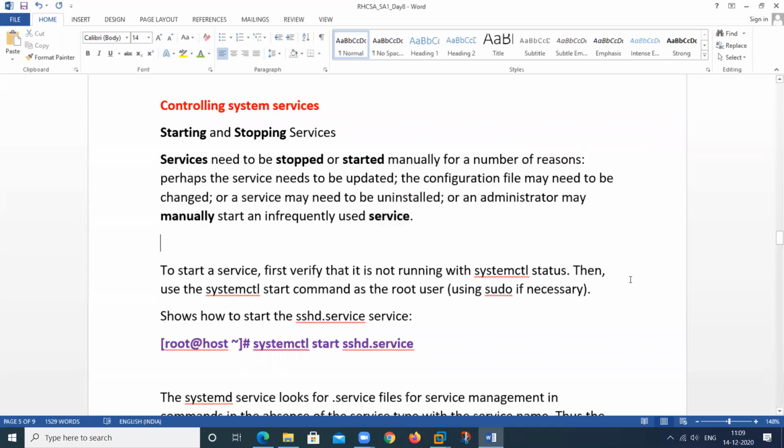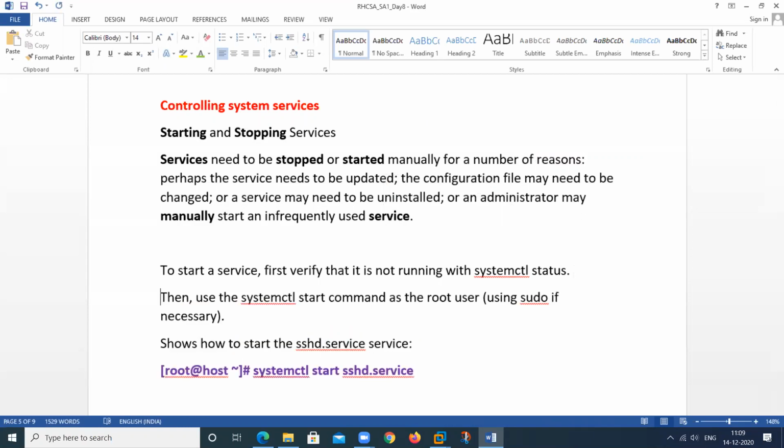So this will be required to start the service. Before starting, first verify whether it is started or not. By using this command, we can verify whether this service is started or not. If we are a normal user, we can use this particular command.